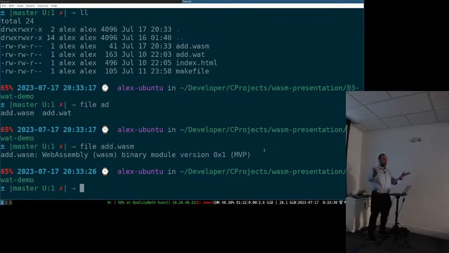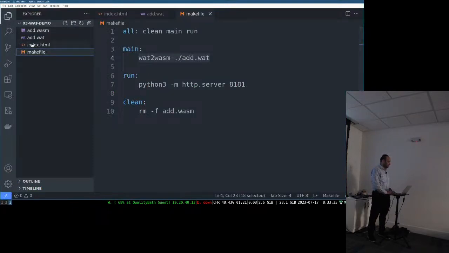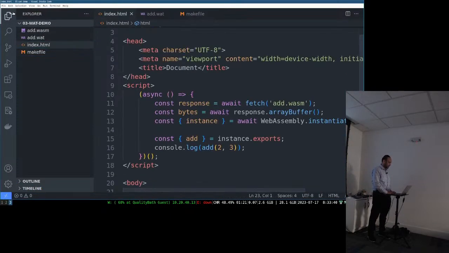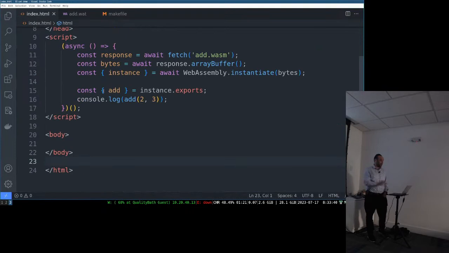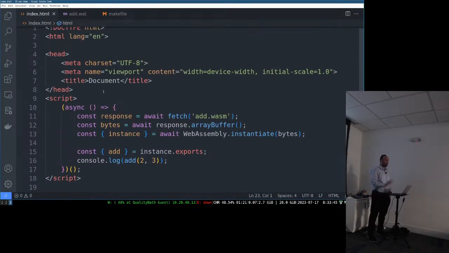So now how do we actually use this? I took a WAT file, okay? I turned it into a WASM file. We now have this WASM file, how do we actually use it in the browser? So let's go back to our code. And inside here, we have this index.html file, okay? And again, I'm going to spin up a Python server in just a second, but these APIs are built into the browser to actually start kicking off and running WebAssembly. How do we do that?